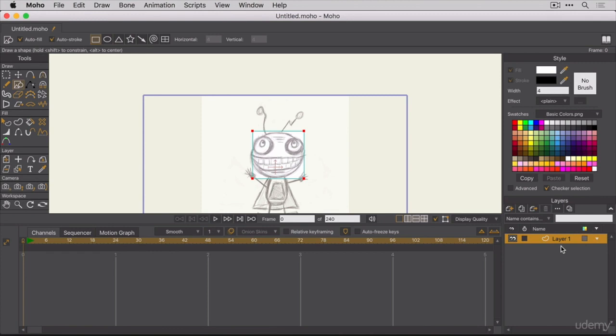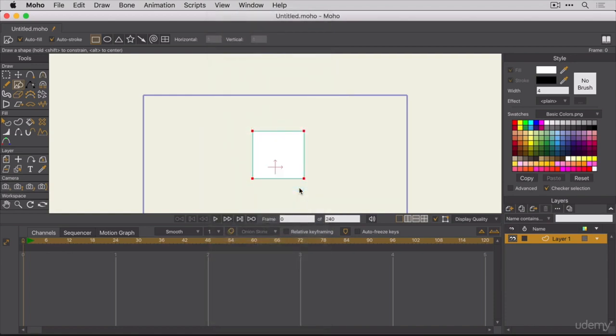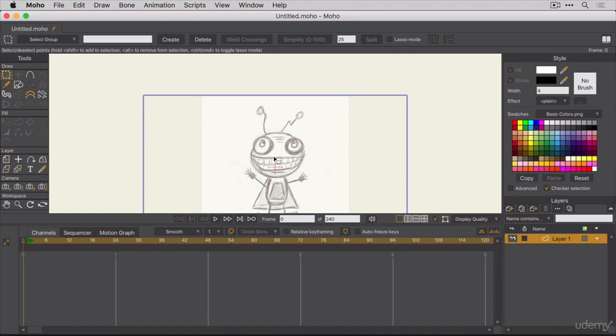All right, so now we have this traceable image, but what if we just wanted to show the layers and hide the image? To do that, we can go up to the View menu and toggle the Show Tracing Image option, and you can turn that on and off. You can also use the keyboard shortcut Command-U. All right, before we jump into the tools that you'll be using to draw Fred, let's remove that shape.